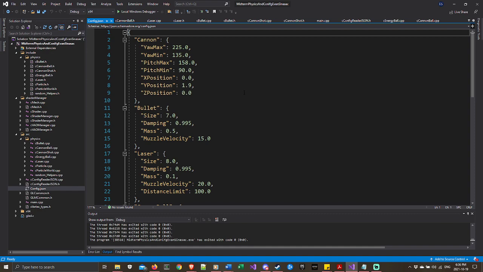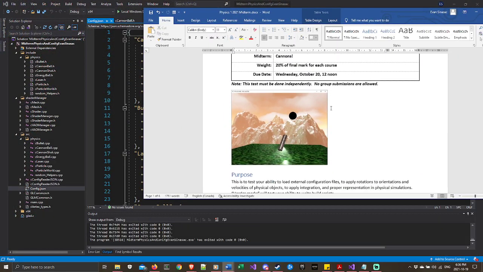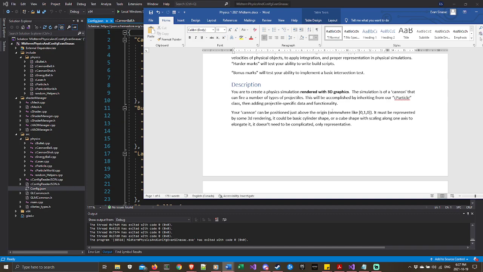So this is what the config file that I made looks like. We have an object for Canon with the yaw maximum and minimum in degrees, the pitch maximum and minimum in degrees. These numbers were calculated because the model I'm using needs to have an initial rotation. So these are the numbers that I get from the physics or the midterm document.